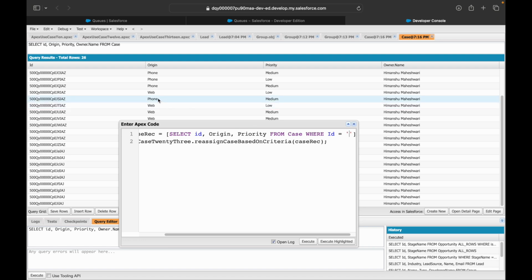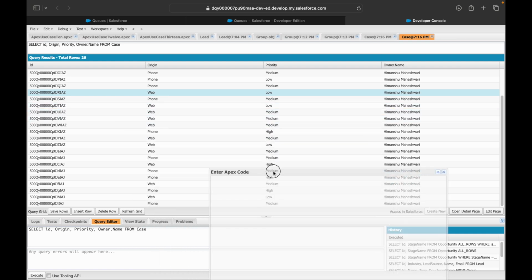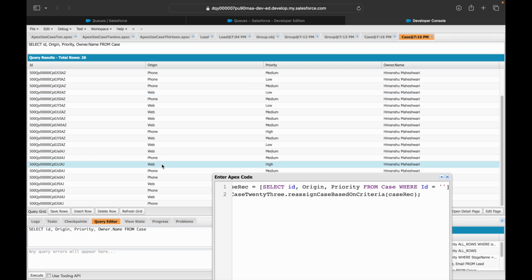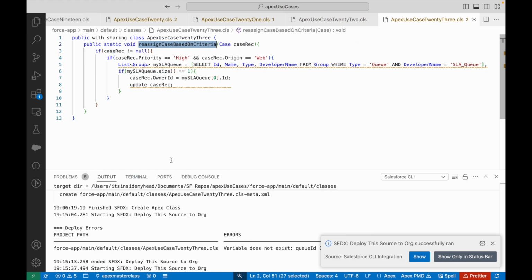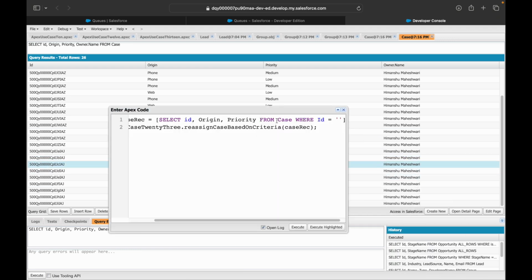Now which one do I pick? The one which has web and high priority. Let's see, do we have any such record? Yes, we have this one, right? Web and high. Is that our use case? Web and high, yes. So let's pick up this record. All right, so I'll just go ahead and say where ID equal to this record, and that's my caseRec, and I'm passing that to my method. Let's go ahead and say execute.